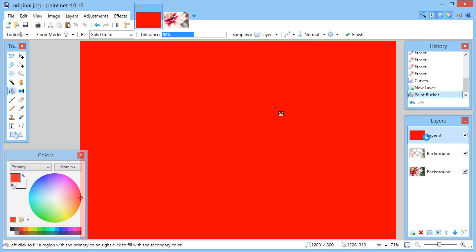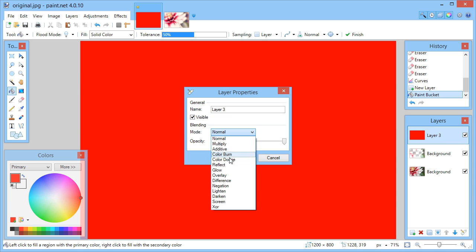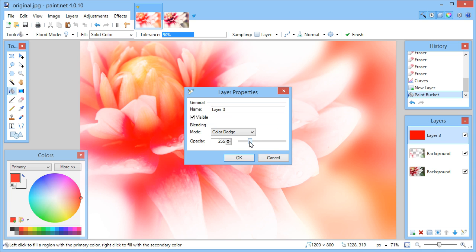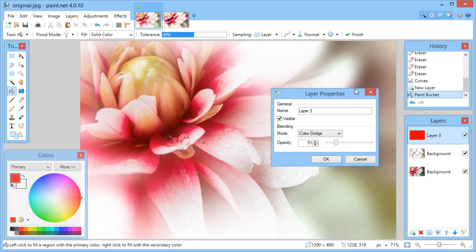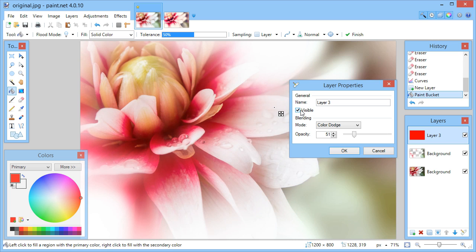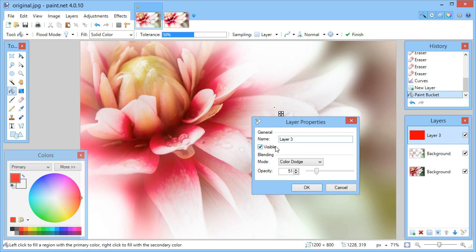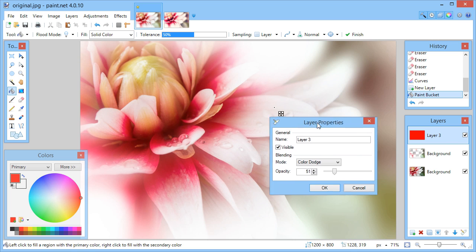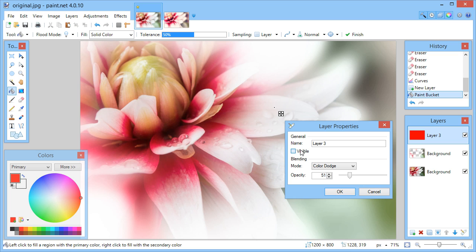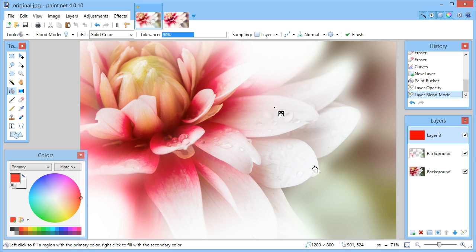Fill it, double click on the layer, change it to color dodge, and change to about 50 or something, maybe. And this should give some color in those shadows, so it will be in any color you choose, but not in black, which kind of gives you some kind of softness, maybe. I think so.